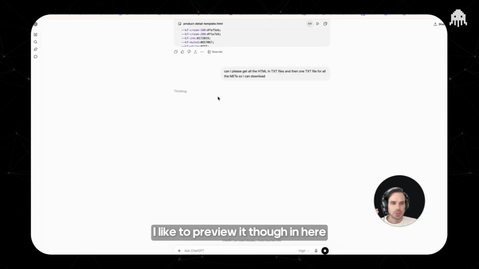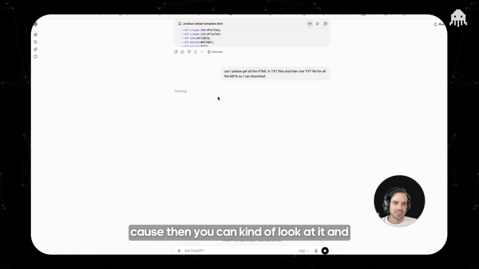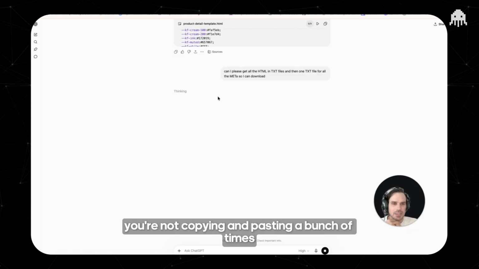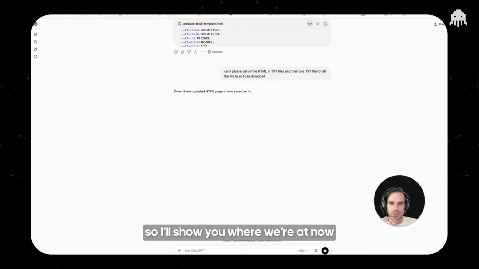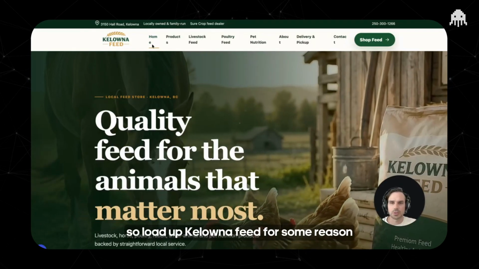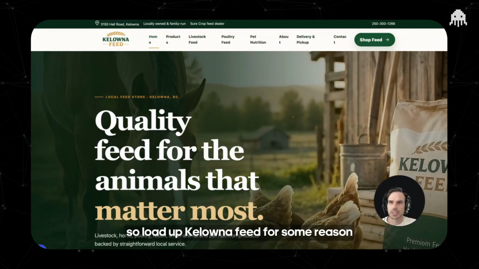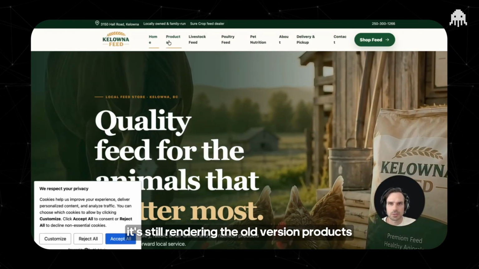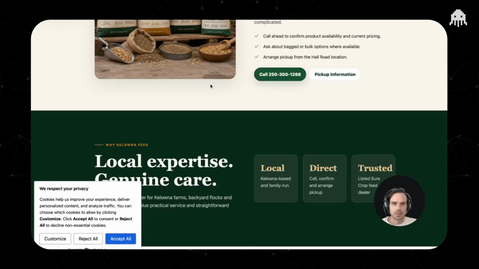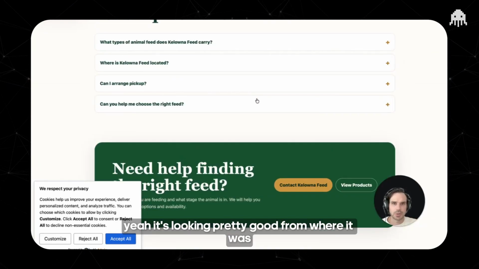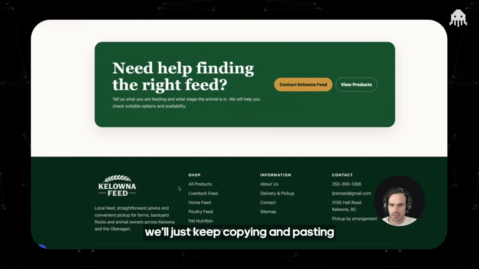I like to preview it though in here, because then you can kind of look at it and then you're not copying and pasting a bunch of times, but this is how you deploy it, right? So I'll show you where we're at now. So we'll load up clone a feed. For some reason, it's still rendering the old version. Products. Okay, cool. Yeah, it's looking pretty good from where it was. We'll just keep copying and pasting.